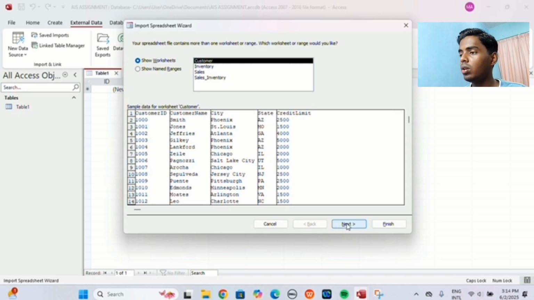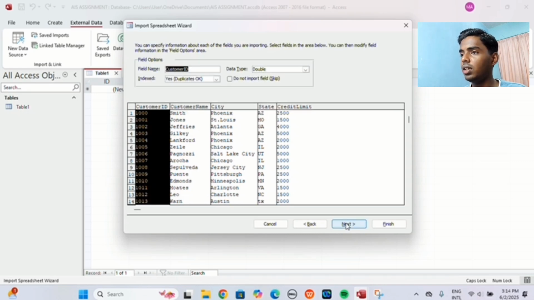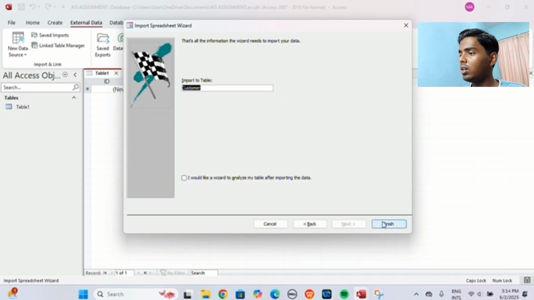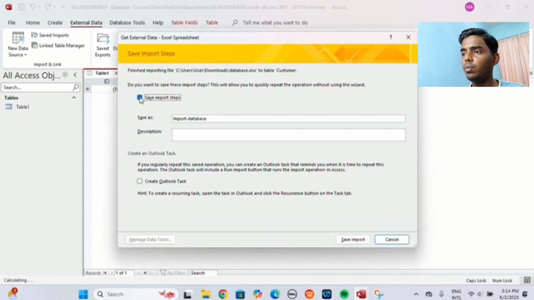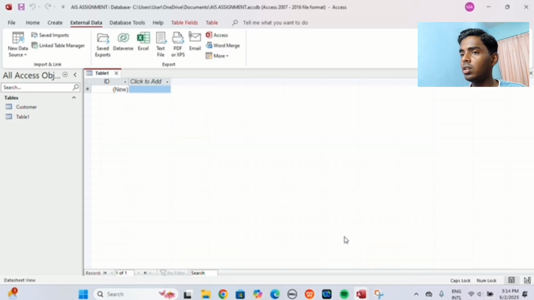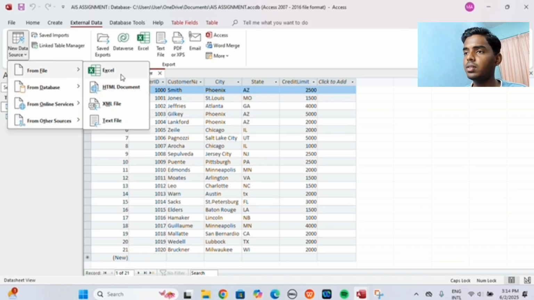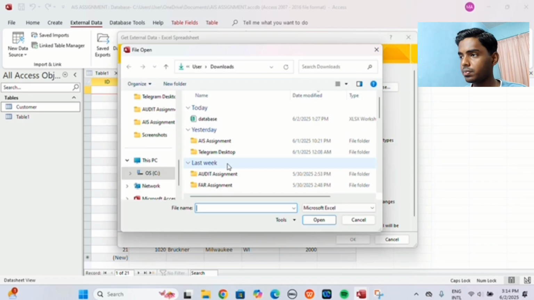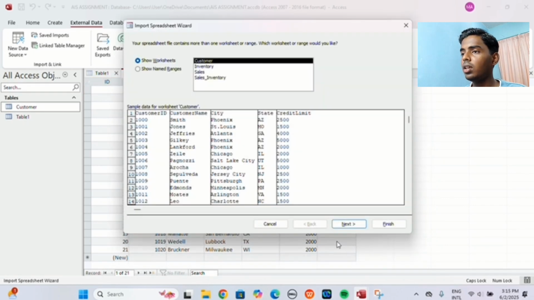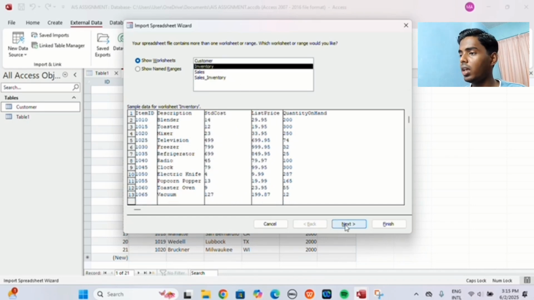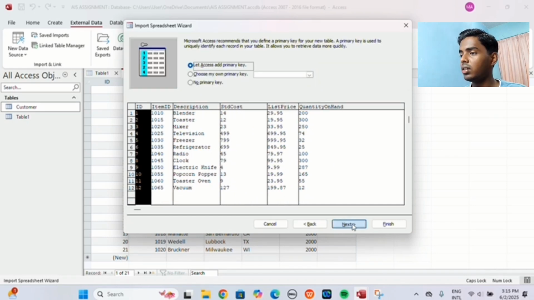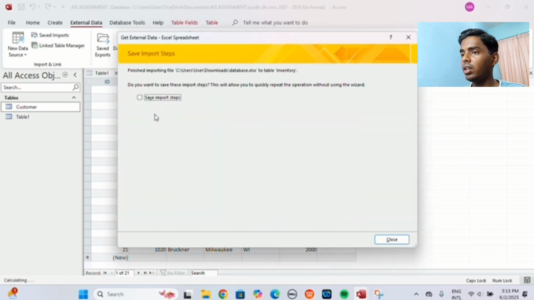And then we will click next, and then finish, and then we will click the save import steps, and then we will save import, and then we will be here the customer. Then we will repeat the same steps until the inventories. Browse, database, open, and then OK. After that we will choose the inventory, and then next, finish, and then save import.